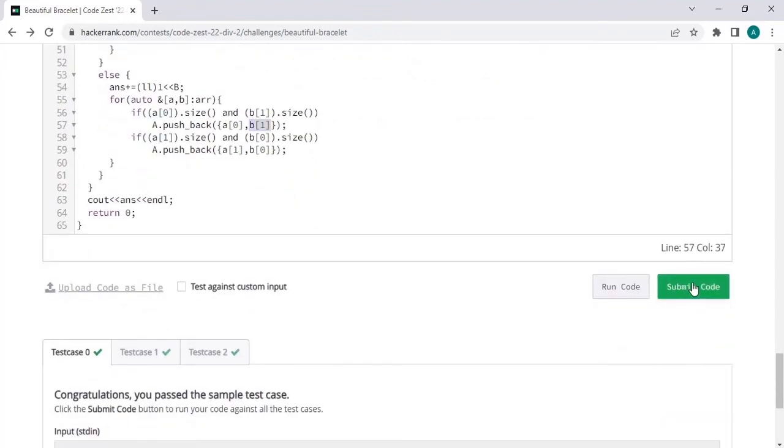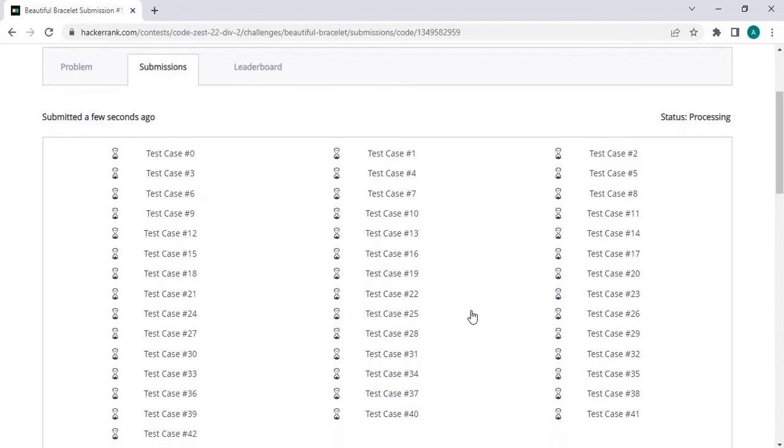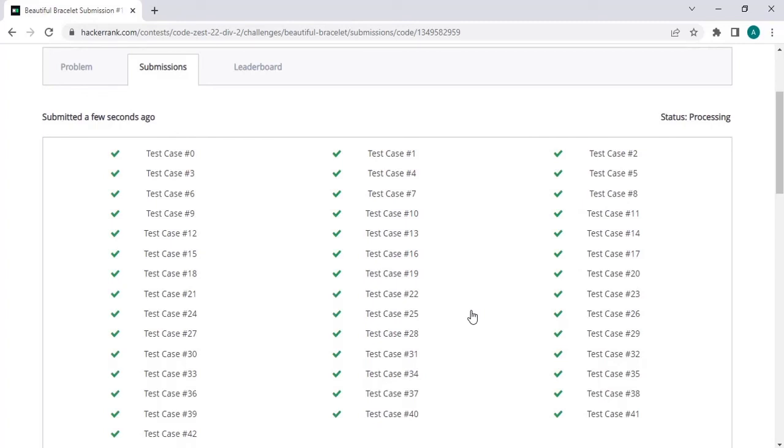Now let's submit the code. Yeah, it's getting accepted. I hope you have understood the solution.